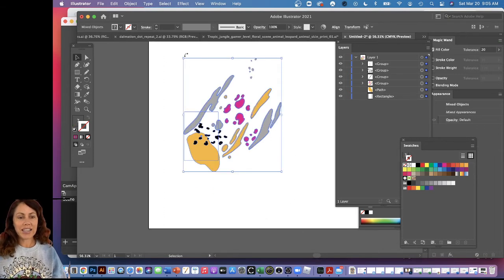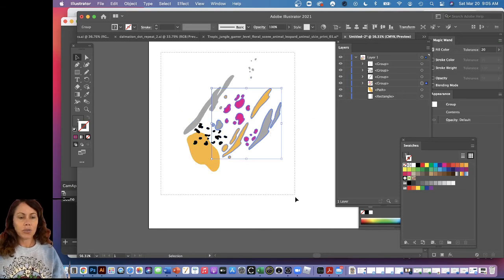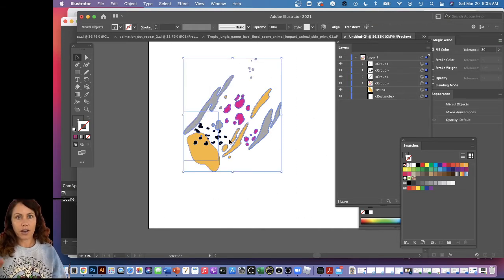I know they see this bounding box and they think they can click inside the bounding box. You have to hover over an object. So if you're having issues with that, double check that you're hovering over. So I'm going to hover over this big yellow thing, click, drag, and drop it. And then I can see it in my swatches. It's really small, the little thumbnail.